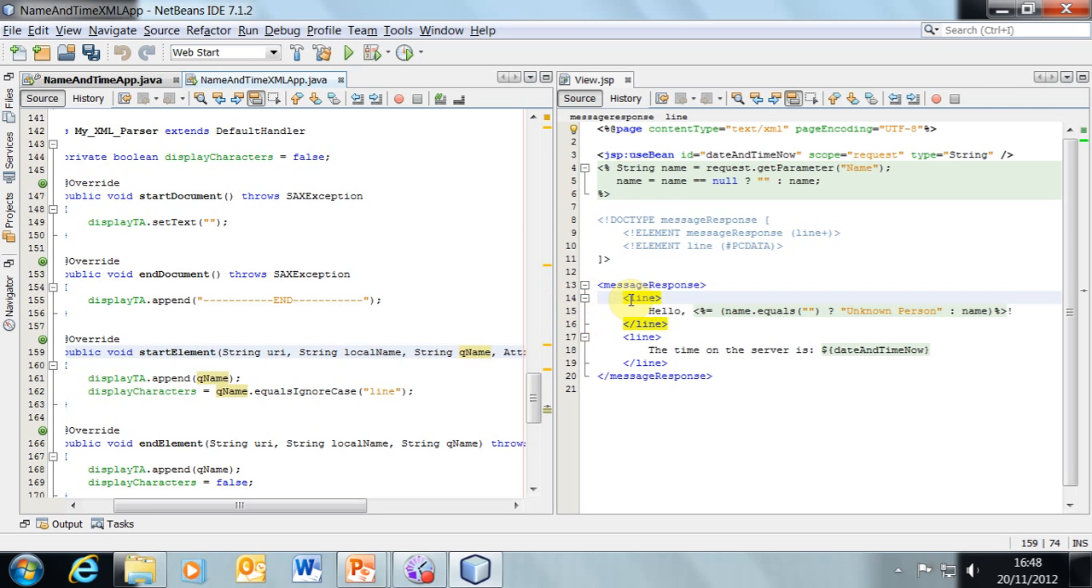So if you've got in your XML document lots of elements that you need to process differently, then you'll have an if statement in the start element method. If QName dot equals line, then you're going to do one thing. Else, if it equals something else, you're going to do something else, and so on.